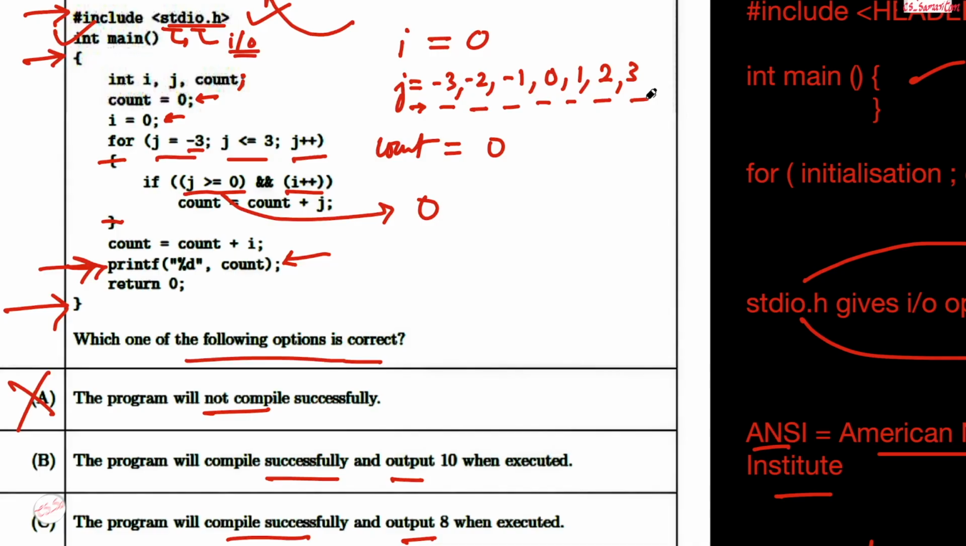After this, when j equals 0, it becomes 1, it becomes 2, it becomes 3. Then what happens? When it becomes 0, at that point this first condition is true. Now i is incremented. Now one more thing.